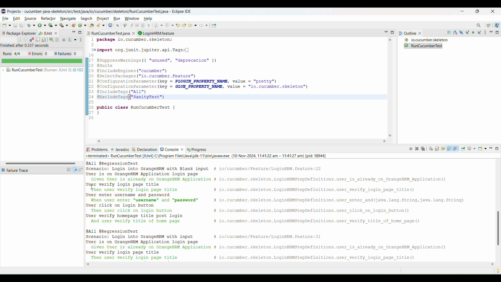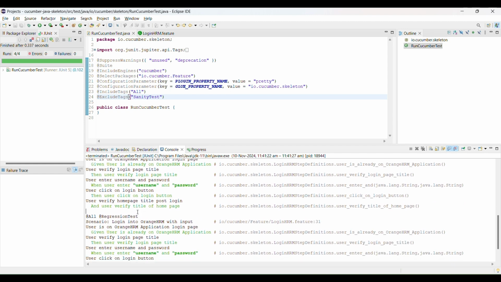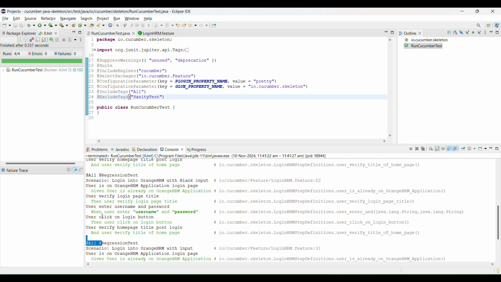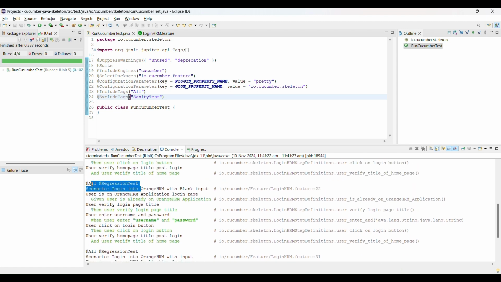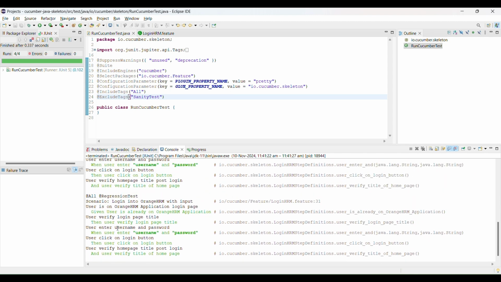This one is also smoke test, right? Second, this one is regression, third, and this one is regression. But there is no sanity, because we excluded this. Let's comment this and run again.